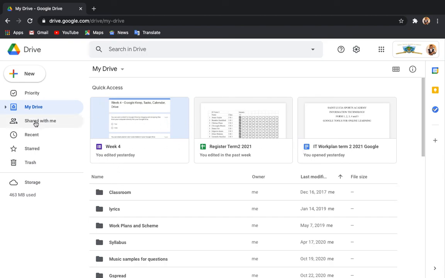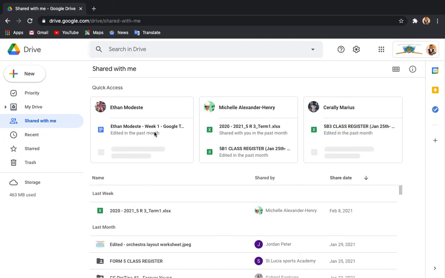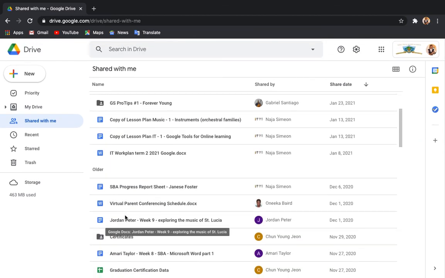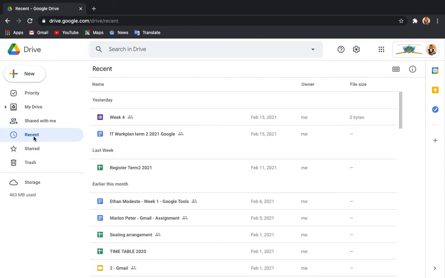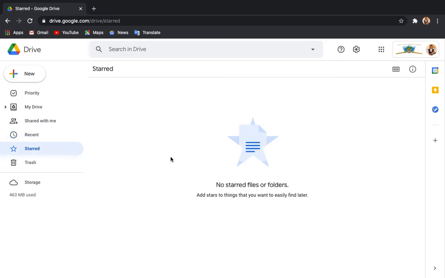Shared with me is any folder or file that has been shared with you in Google Drive by another user. It will be shown there. For example, in my case, I have Ethan who shared his assignment, right? You can see all that has been shared with me. Recent is going to show you the last few files or folders you opened or were working on. Starred, I don't have anything starred, but it is important and we are going to talk about it. And Trash is whatever you delete.